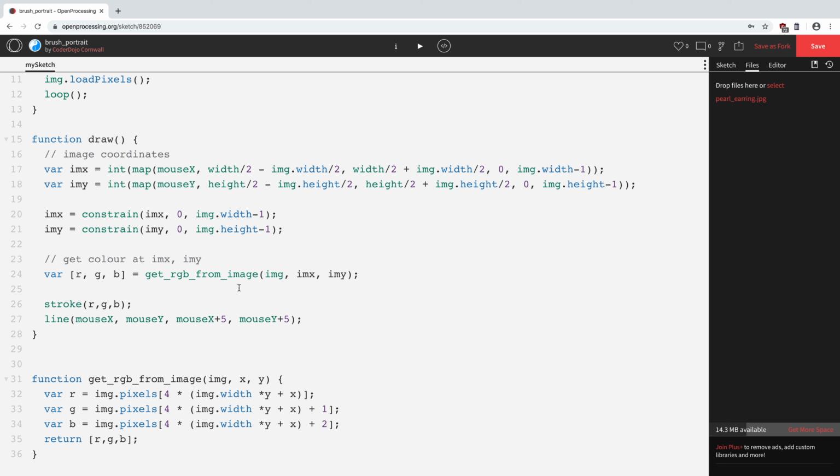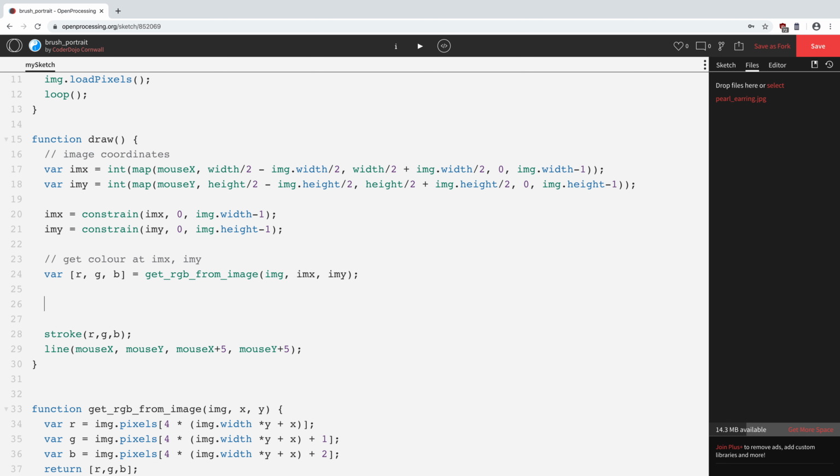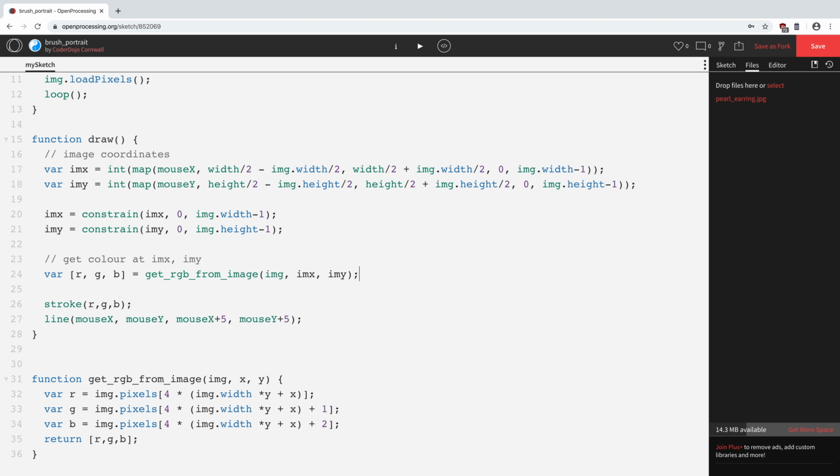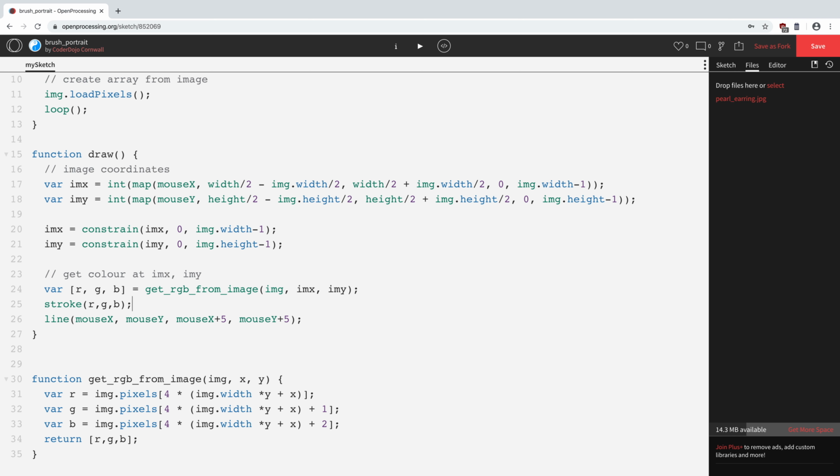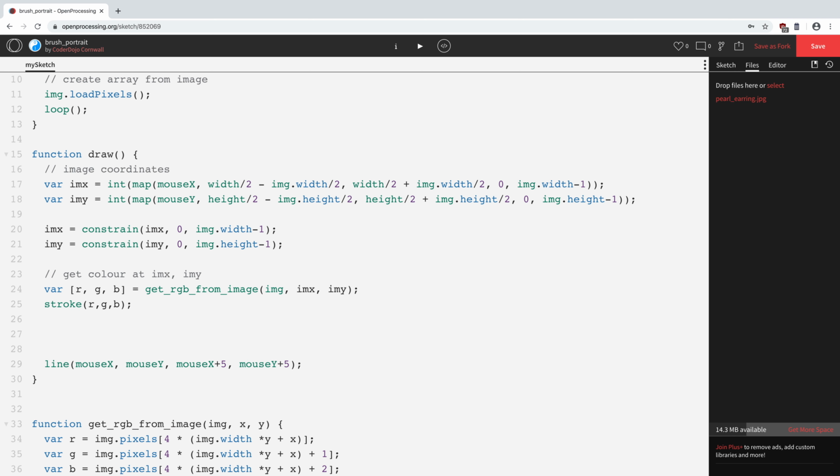Okay, so we've got the colour. Now we want to draw a line from X and Y to another X and Y, don't we? Let's have a little think about how best to do that. Let's work backwards. We'll say X1, Y1, and X2, Y2. Working backwards here.